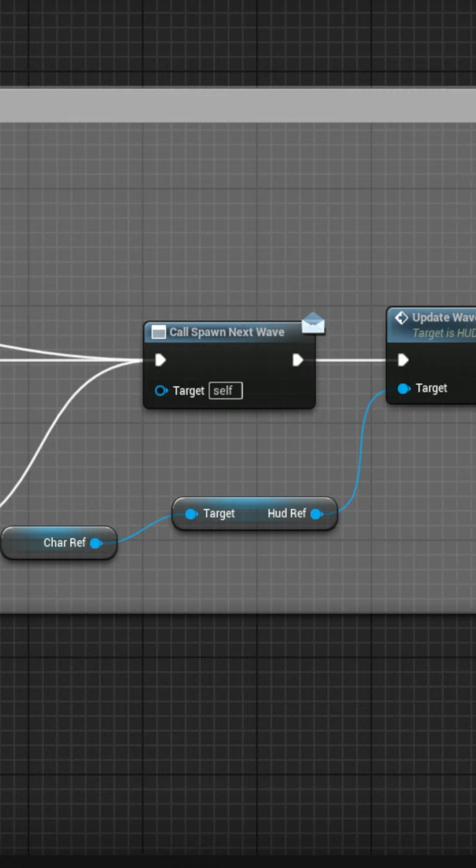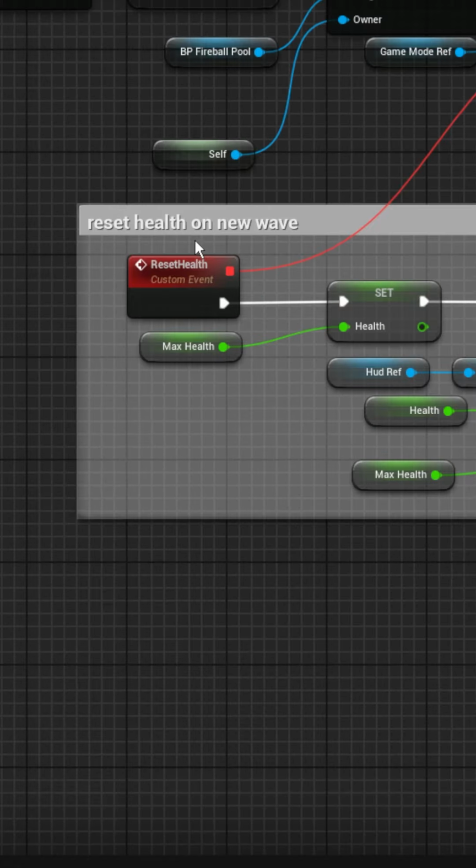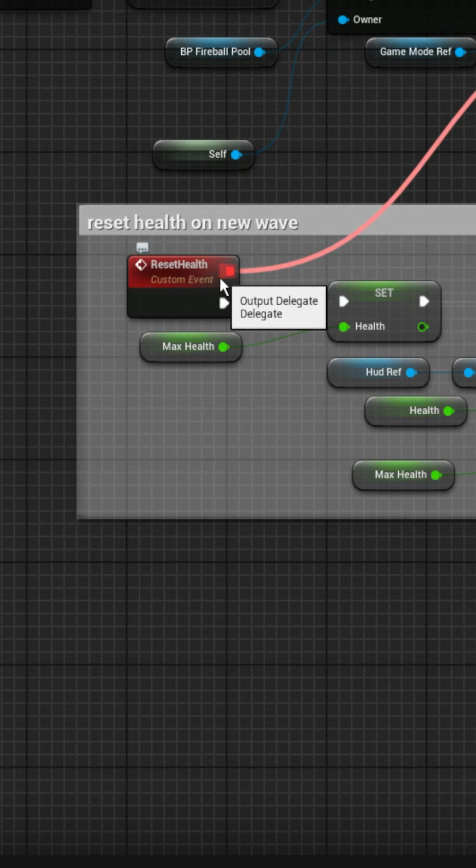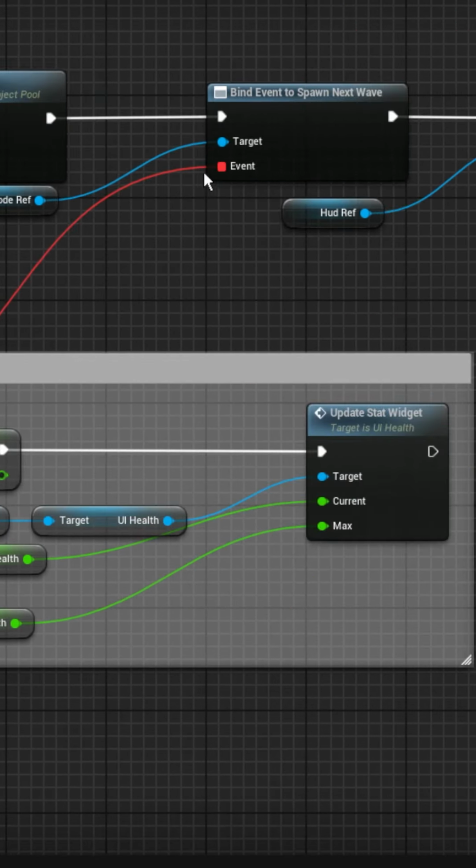So you can see here, this is where I've got call spawn next wave. So whenever that happens, it'll also call this event to reset the health. And I think that's pretty neat.